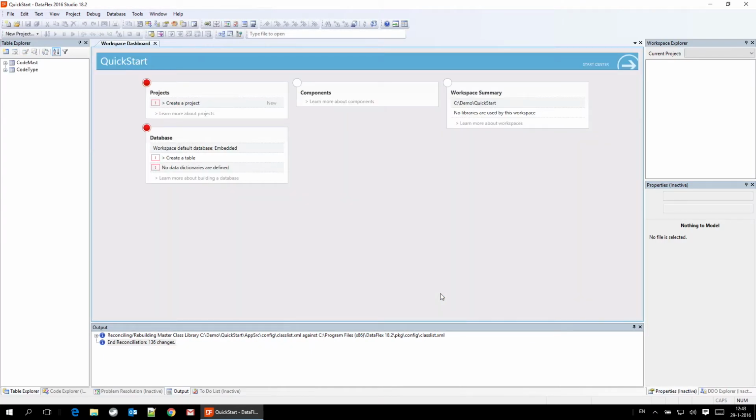So what it did right now, it prepared the project and it created a workspace where it's going to put all the tables and all the program files that we're going to create.